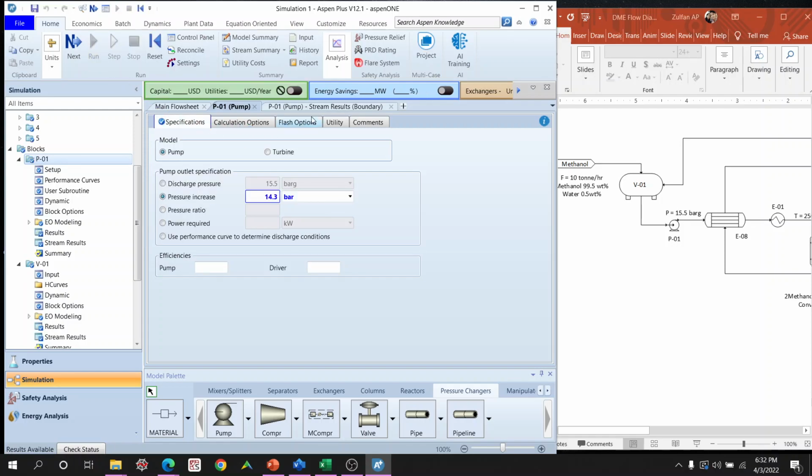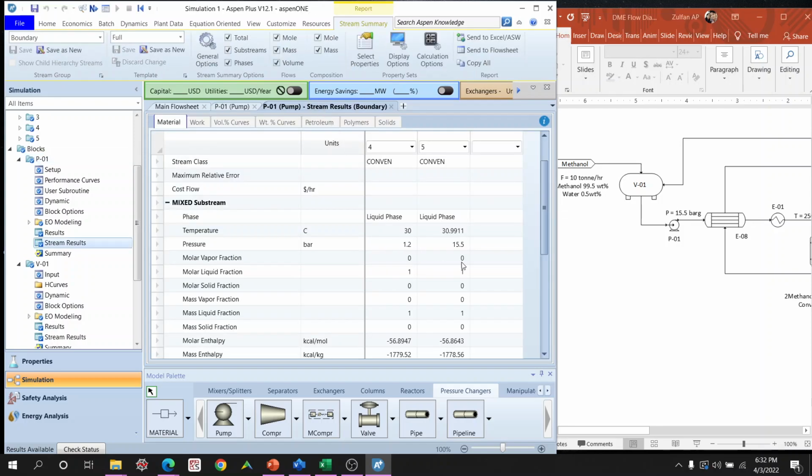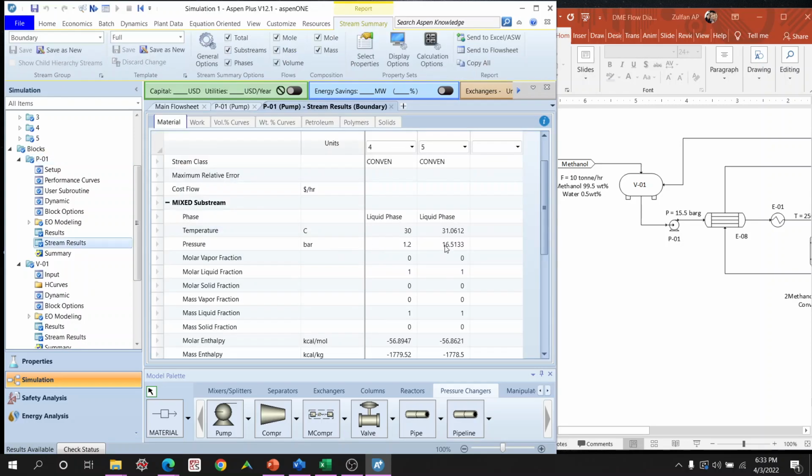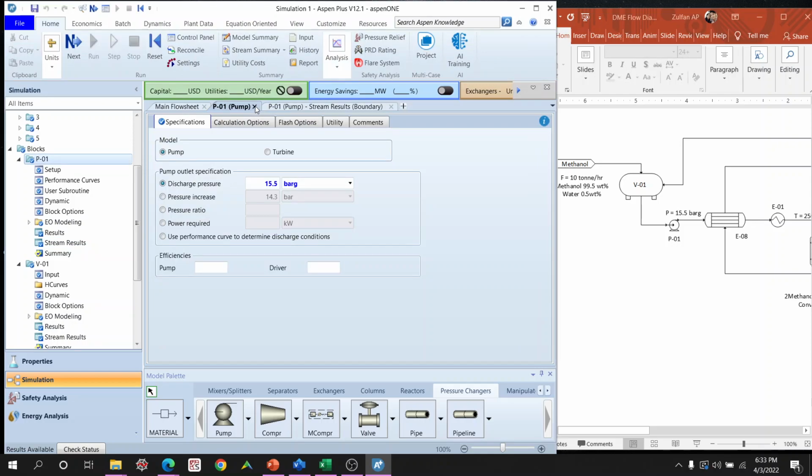Run, and we can see 15.5. Yeah. And this discharge pressure is in bar gauge. You can see it is in bar gauge, while what is being reported here is in bar absolute. Hence this 16.5 is the bar absolute of the 15.5 bar gauge. That's how we look at it. And then to have it in bar gauge, as you saw, we need to put like this 14.3.